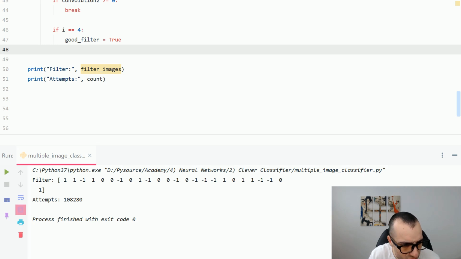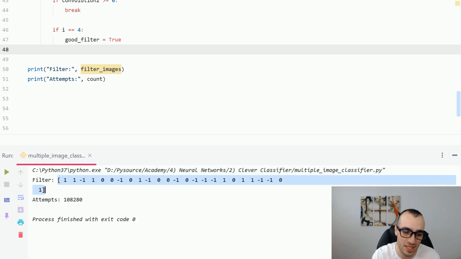It took maybe 30 seconds or even less, not so long. Anyway, we found a filter, and to get this filter it was necessary to make 108,280 attempts. It's quite a lot to make so many attempts for such simple images like squares and crosses. But at least, even if it took a lot of effort for the computer, at the end, the computer was able to find a filter which is able to classify the squares and the crosses.